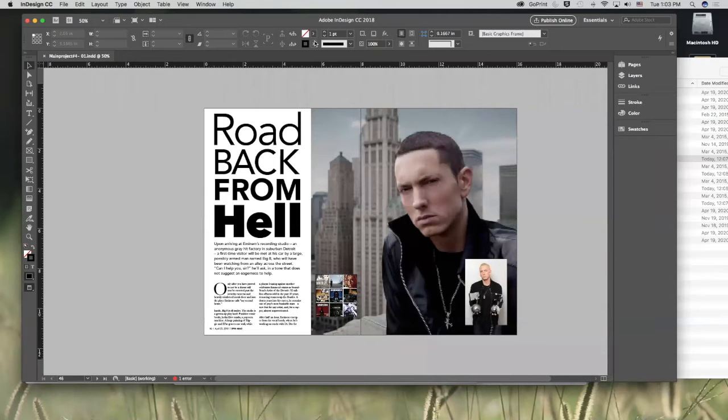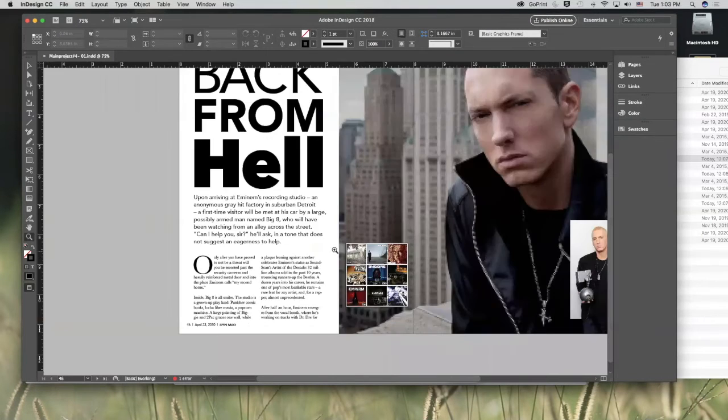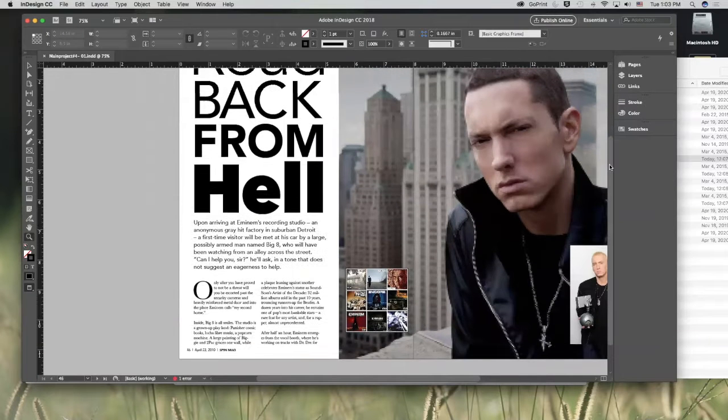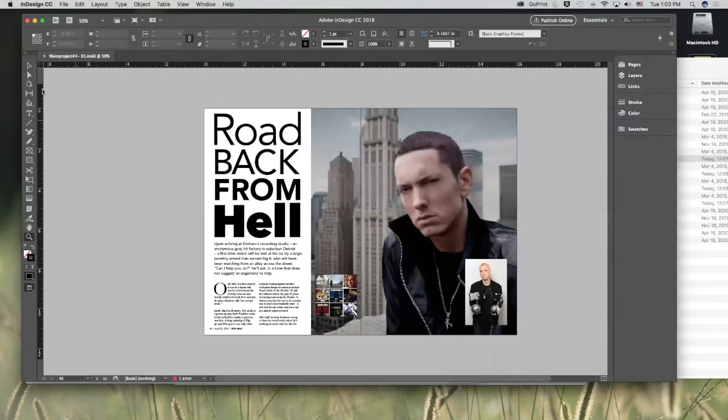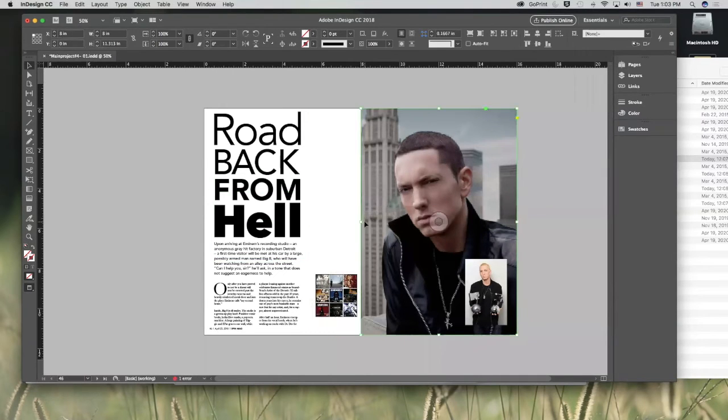So I'm going to zoom out, and I've saved this, and this one is saved as 01, main project 01. Now that I've saved it as 01, I can go in and make other changes to this, and I can save it as another name. So I'm going to take some other ideas to this. For example, I'm going to make this picture just on this page, and I'm going to take this discography and put it over here, and then I'm going to change my title.